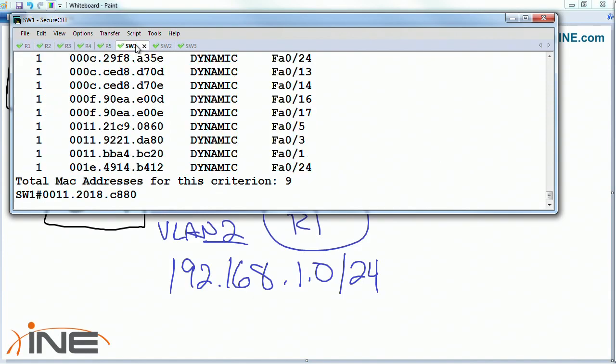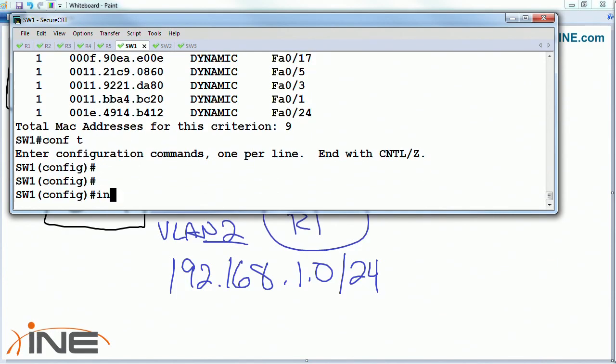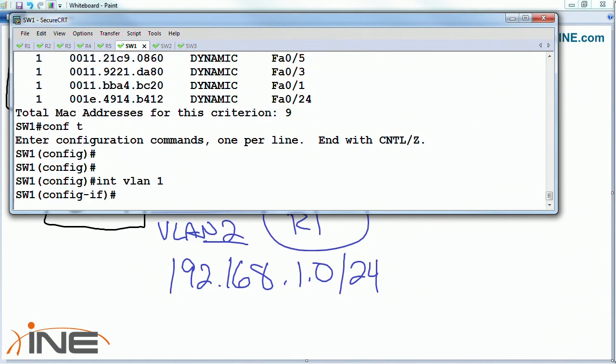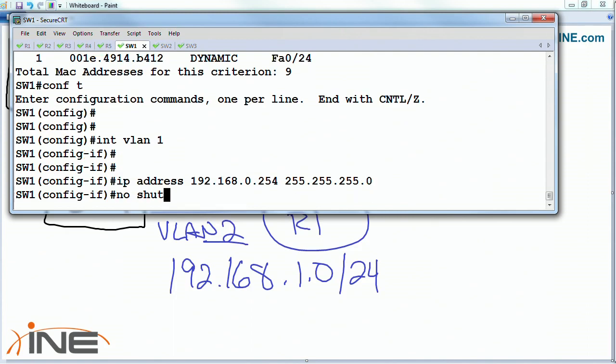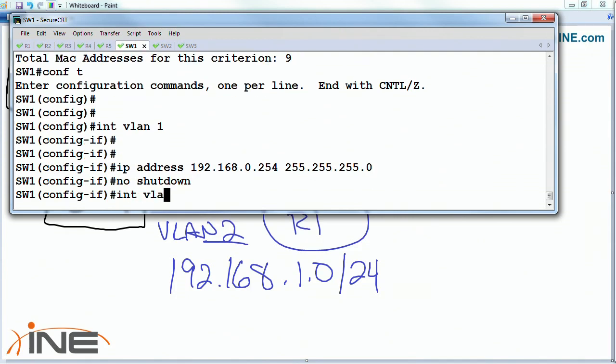This gateway address, this is going to be on switch 1. So on switch 1, I'm going to have two different layer 3 IP interfaces. One for VLAN 1, that is 192.168.0.254, and one for VLAN 2.